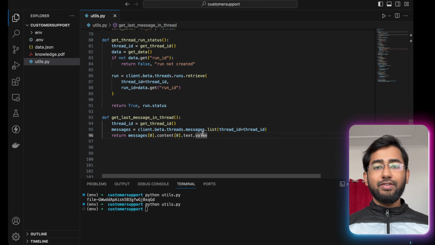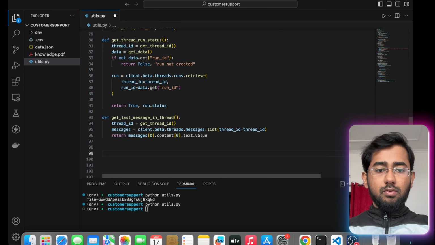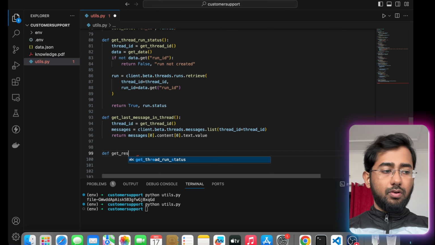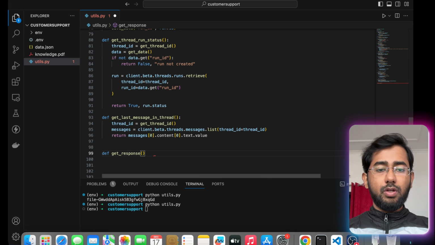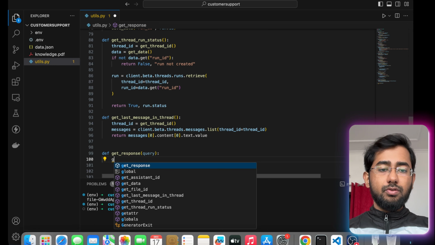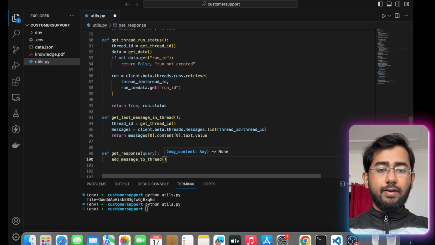So we have written a lot of functions, and trust me, there's just one last function that we need to write in this utils.py file. And this is the function which we'll be calling from our API layer. Okay, so we'll call it def get response, and it will receive the query as a parameter. And the first thing which we'll be doing with this query is that we will be adding this query as a message to our thread. So we'll call add message to thread and pass in the query.